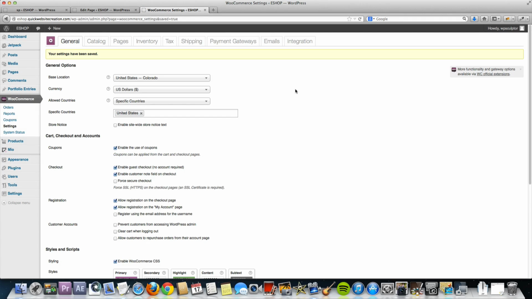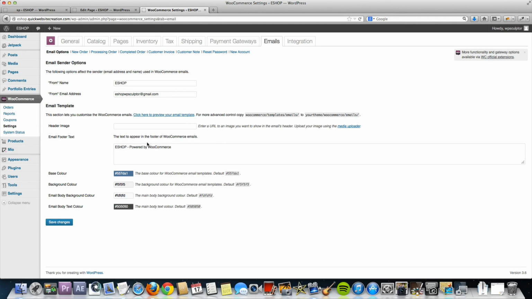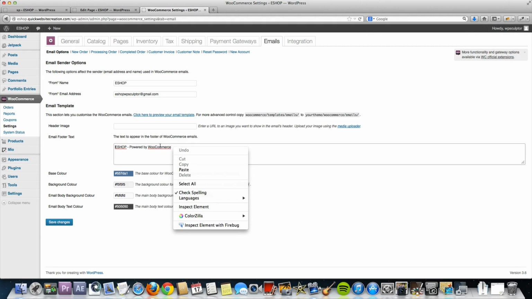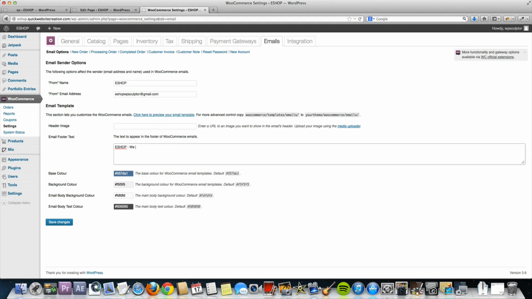Okay, and then the last thing I want to do here is go to Emails, click on Emails, and I'm going to delete this because I don't want Powered by WooCommerce to appear in the footer of emails that go out to my customers. I'm just going to say, we appreciate your business, and save changes.